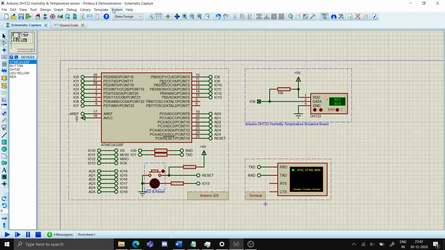Now in the Proteus software, I have opened the sample that we need, that is Arduino DH22 humidity and temperature sensor. So this is the schematic capture of the Arduino board. This is our Arduino board right here, and the LED that we are going to make blink is connected to pin 13 as you can see here, and that pin 13 is over here on the Arduino board.